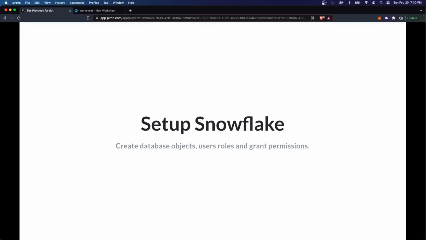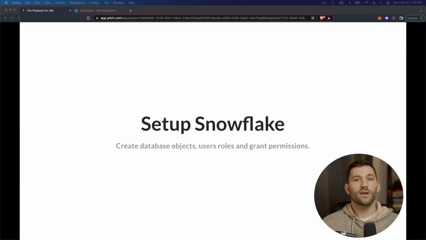So now in the next lesson, now that we understand what we're working on and what our goals are, we're going to set up Snowflake to create those database objects, the roles and permissions, and I'll provide a script to easily run all of this, and we'll do it together. That's going to be provided in the next video.